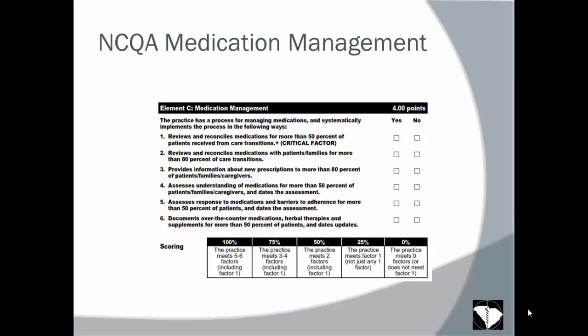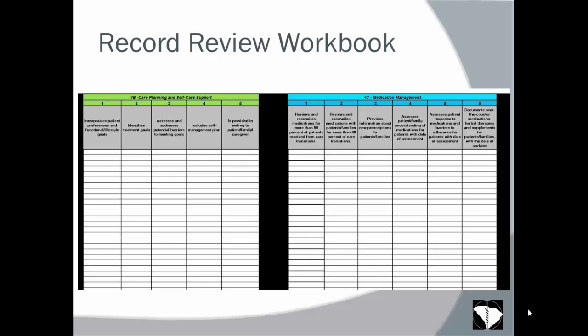And then number 6, documenting over-the-counter medication and other herbal therapies and supplements that they're taking. This is a lower threshold. If you see, most of it's 50%, as long as you're doing this more than 50% of the time with your high-risk patients, you'll get credit for these categories. But what we need to talk about now is, how are we going to prove this down the road?